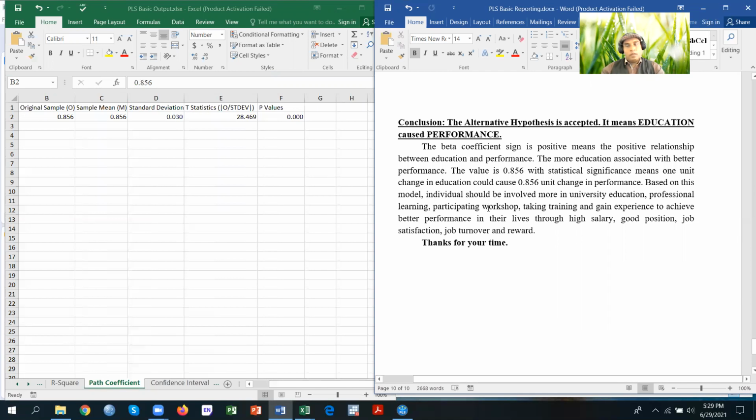Based on this model, individuals should be involved more in university education, professional learning, participating in workshops, taking training and gaining experience to achieve better performance in their lives through high salary, good position, job satisfaction, job turnover and reward. So we find that education causes performance. This is how SmartPLS 3 works. Thanks for your time.